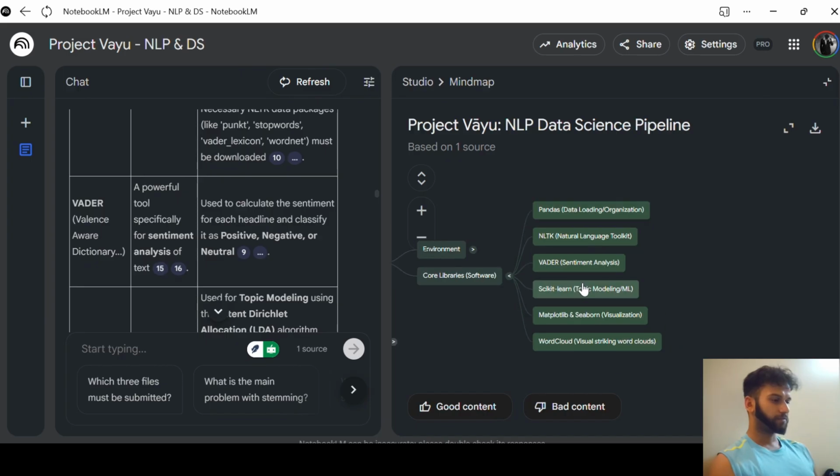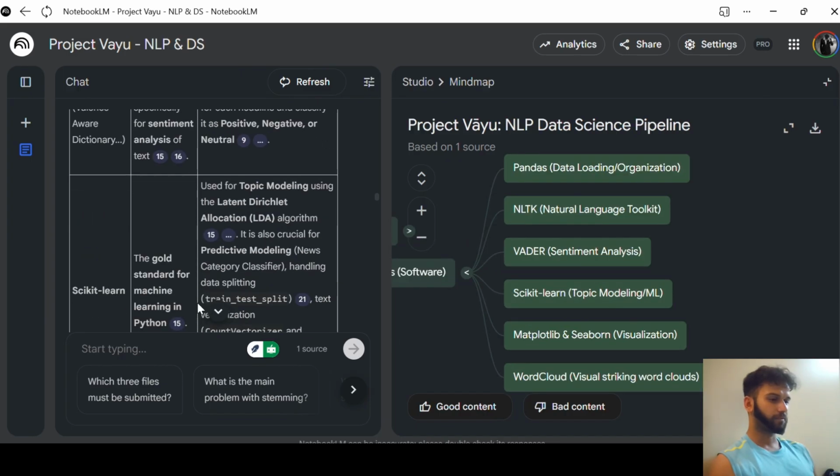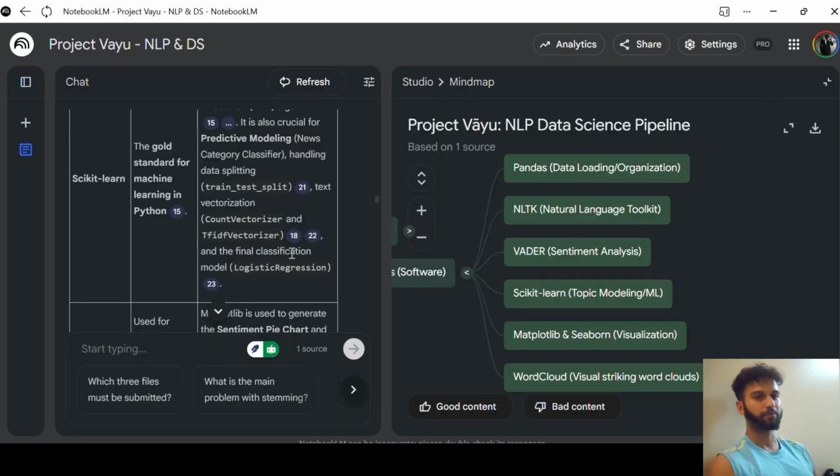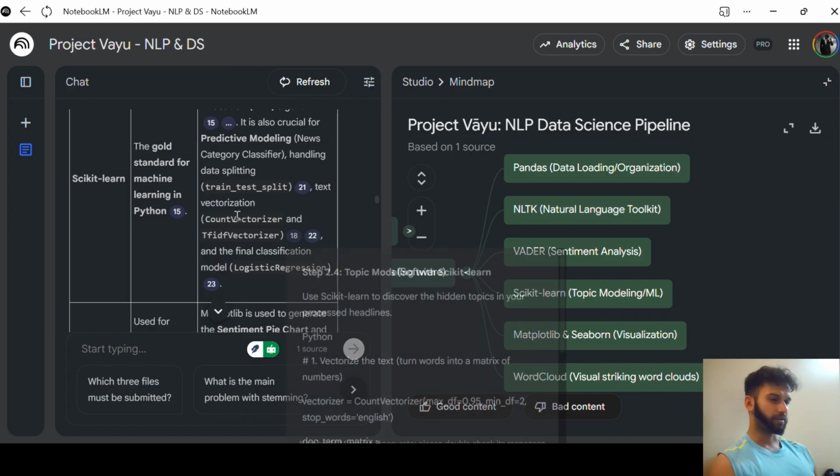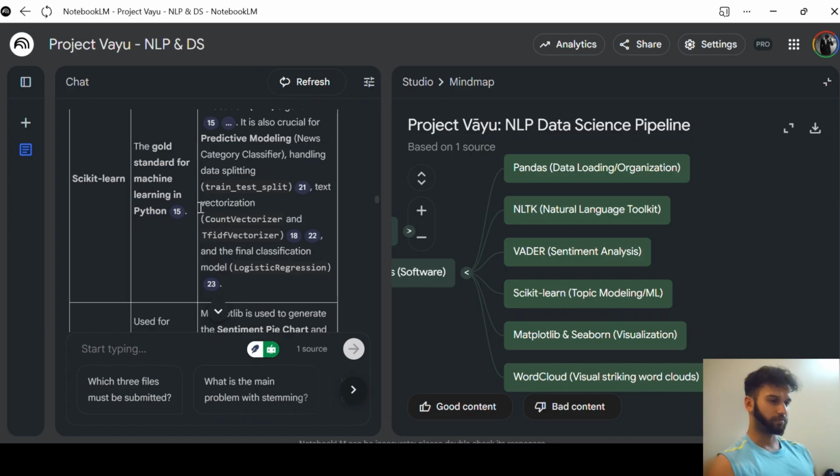Okay? Then we have scikit-learn. This is a standard machine learning library for LDA, for classification, regression models, vectorization, any splitting you have to do. So you have to go with sklearn or scikit-learn.